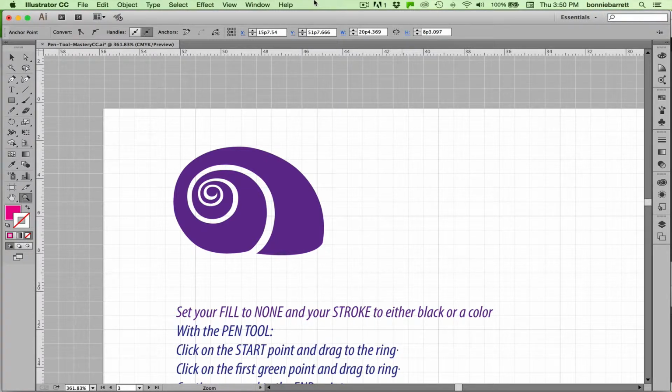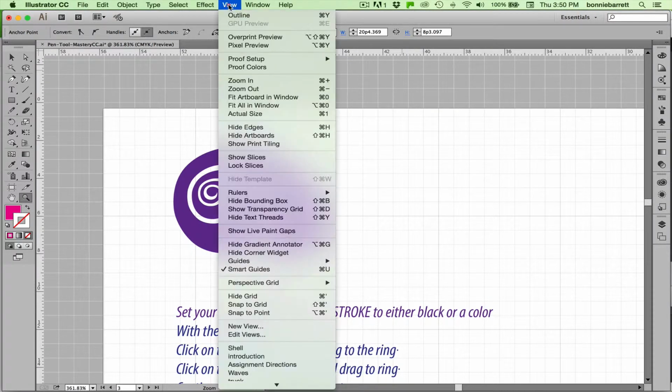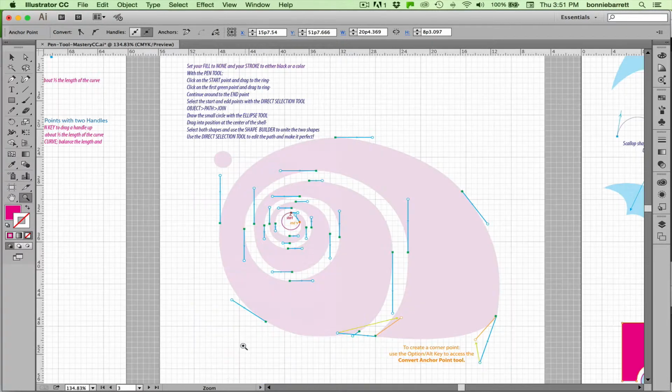The pen tool is very daunting to a lot of people, but I'm going to walk you through this in such a way that you really cannot fail. If you've managed to download this template, you can find the link on the YouTube playlist. And if you just go to the view shell, it'll take you right here.